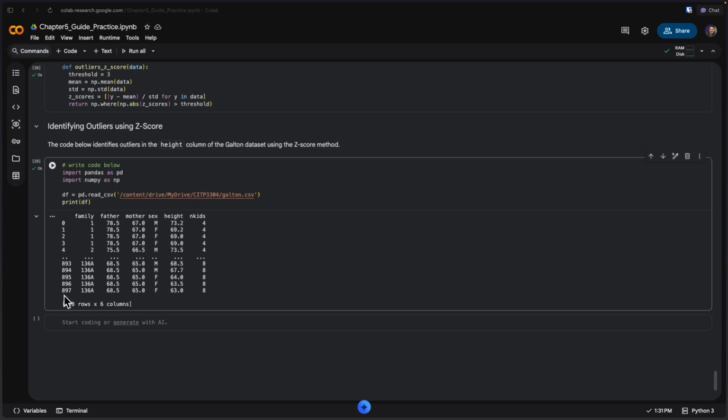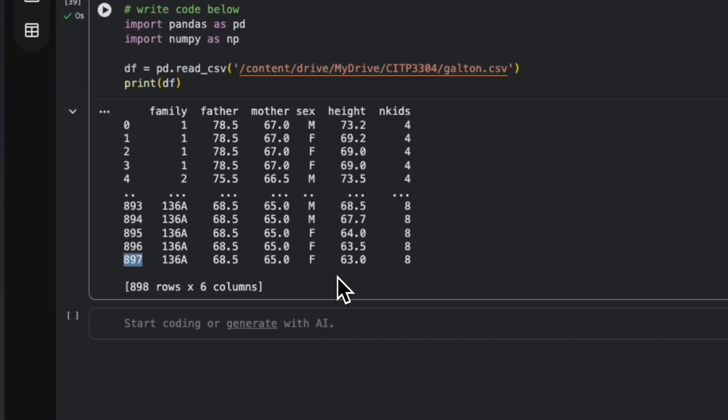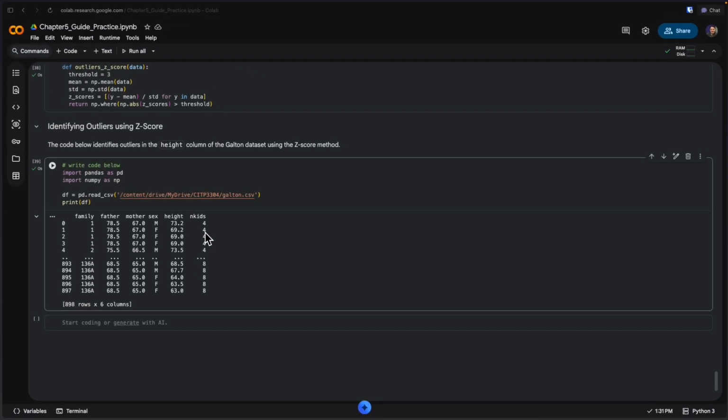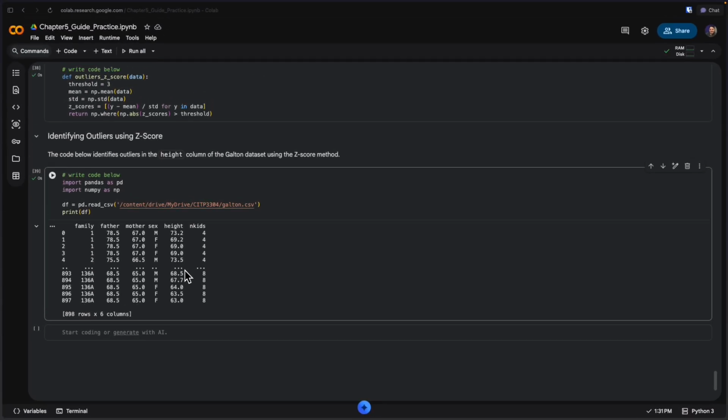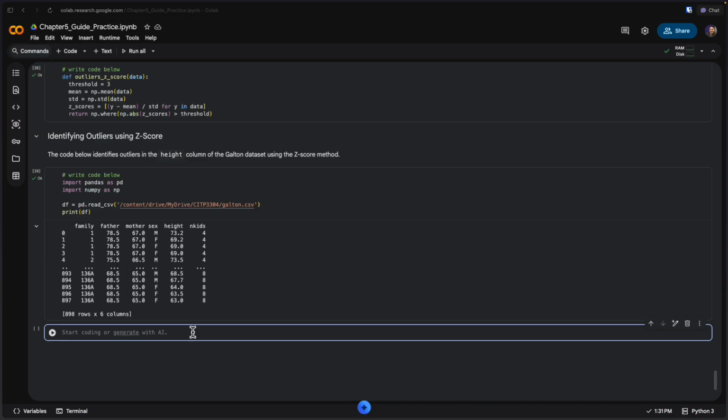Right? It has 898 rows, 6 columns. We can see the resume here, and we can see the values from family 1 all the way to 136A, 70, and we can see the sex and height and how many kids, right? That's the information that we have. So let's find those outliers. Let's do it through here.